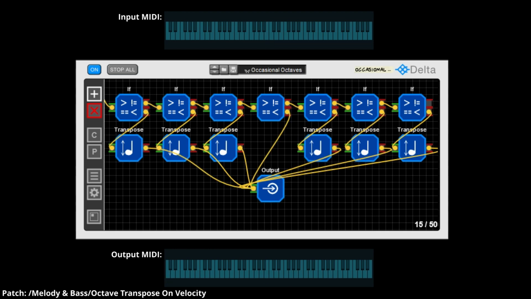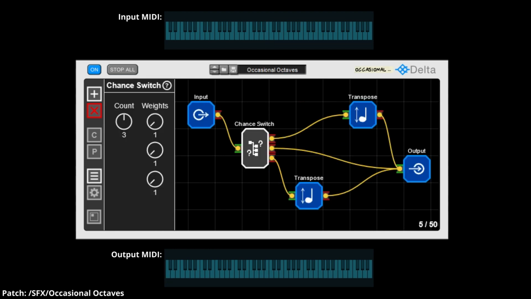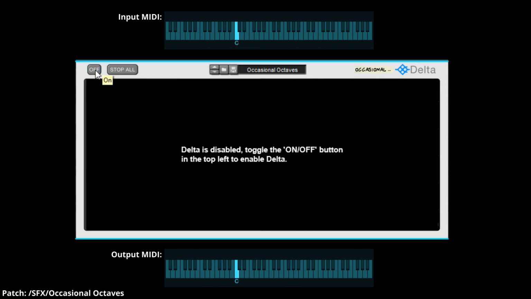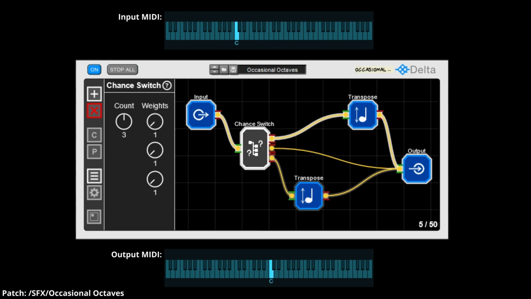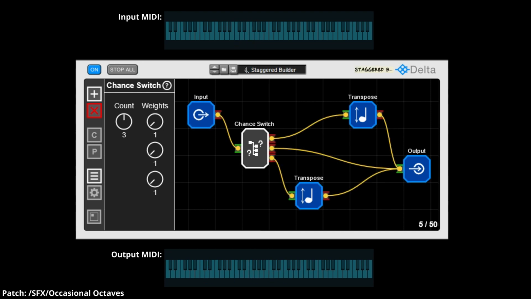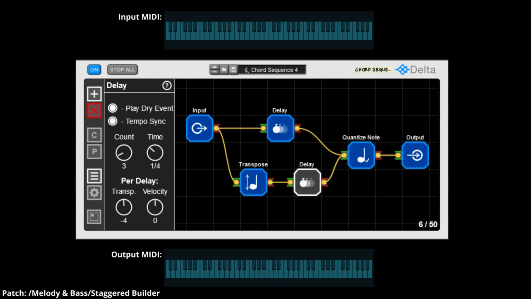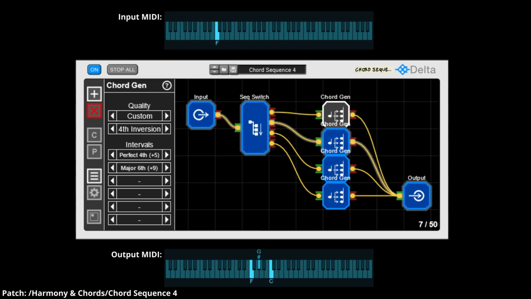You can also use Delta to apply subtle modifications to spice up existing melodies, or to generate entire sequences and chord progressions with minimal input and maximum control.